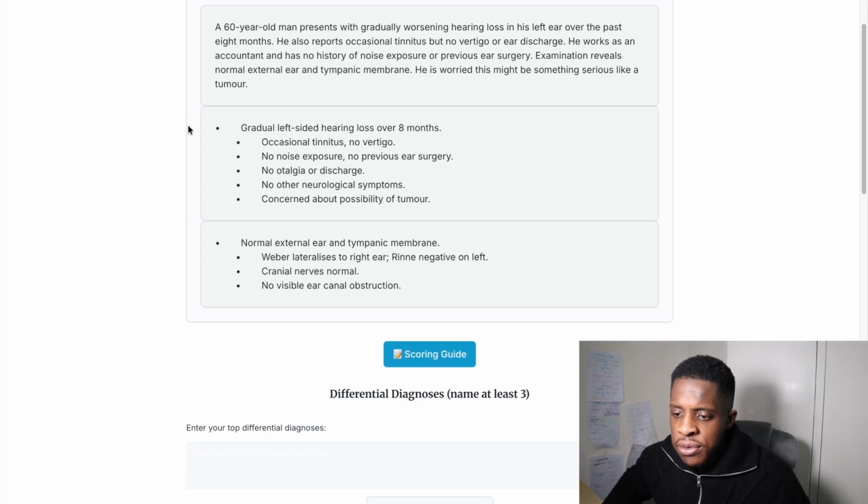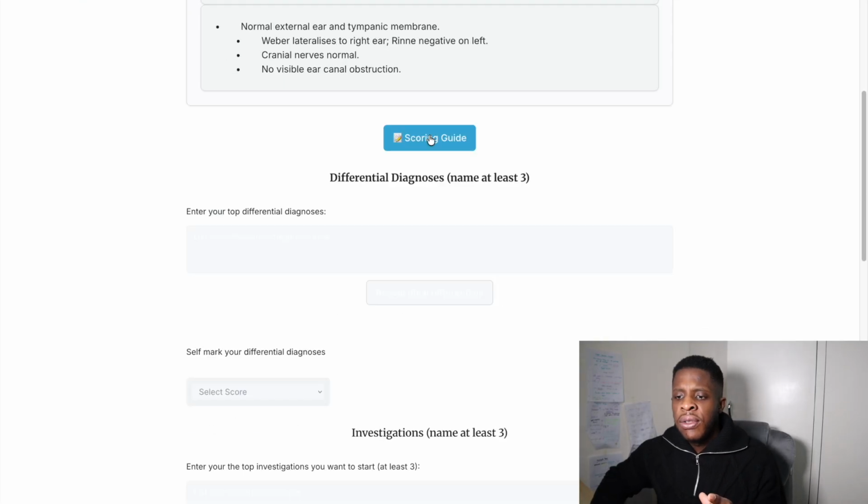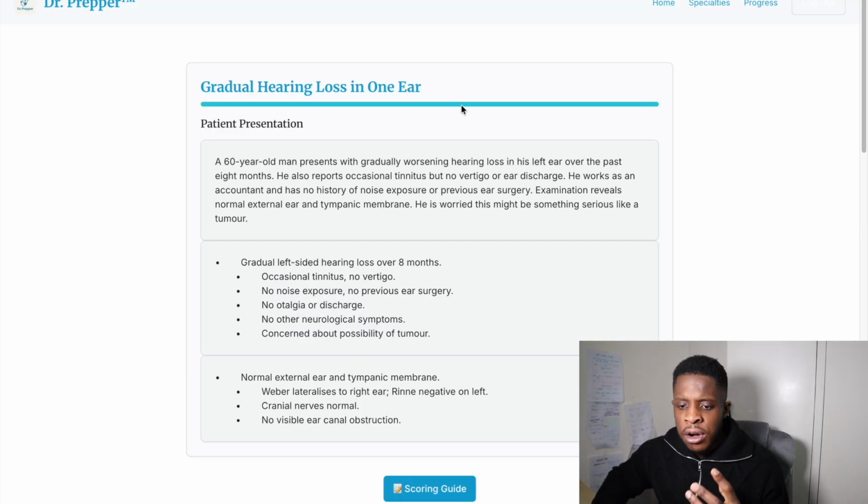A 60-year-old man comes in with gradual worsening hearing loss in his left ear over the past eight months. He also reports occasional tinnitus but no vertigo or ear discharge. He works as an accountant and has no history of noise exposure or previous ear surgery. Examination reveals normal external ear and tympanic membrane. He's worried this might be something serious like a tumor.